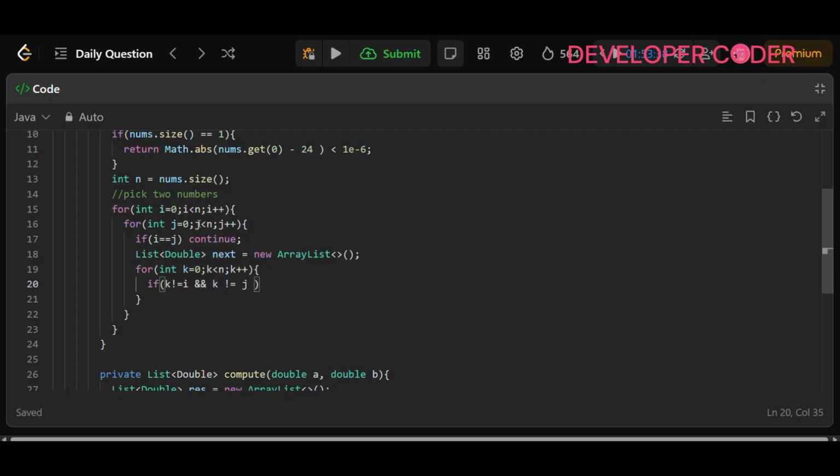In that case you have to add the number in the next. So next dot add, and here nums dot get k, right? So this is what you need to write here. This is done. All right, so I hope that until now everything is clear.